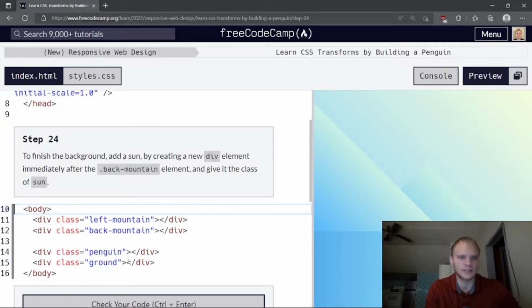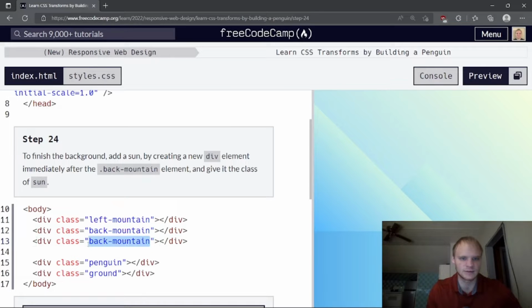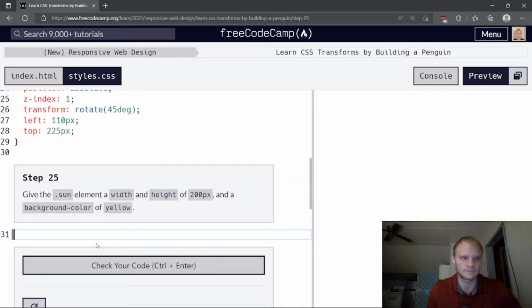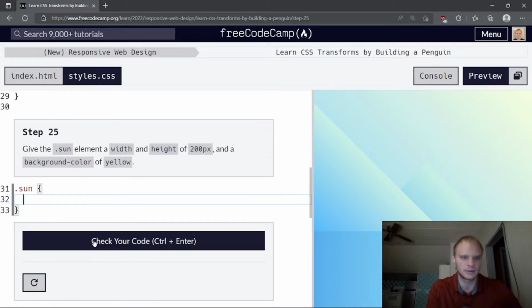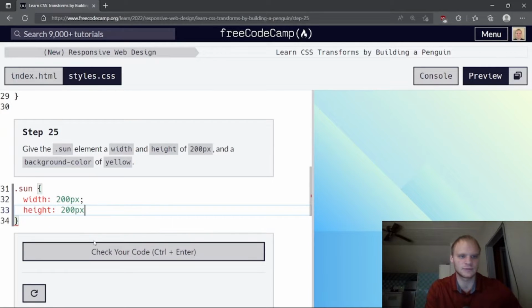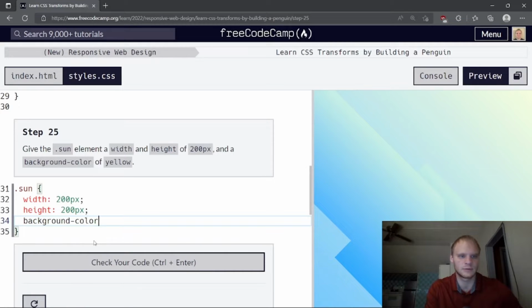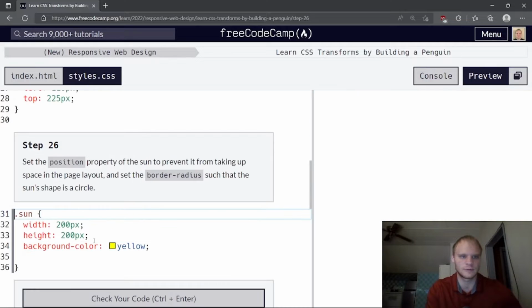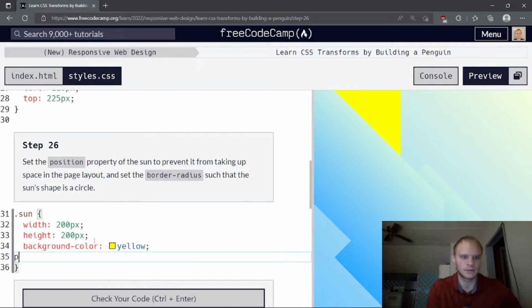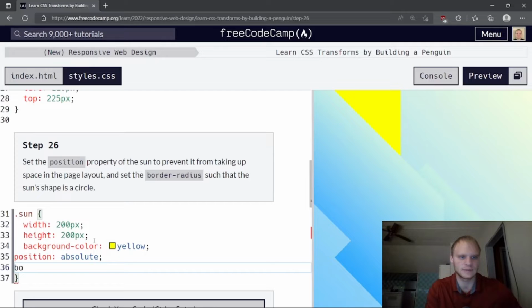Should be good. To finish the background, add a sun by creating a new div element immediately after the back mountain element. Immediately after back mountain, we need a class of sun. So the sun's going to go there, I guess. Give the sun element a width and height of 200 pixels, and a background color of yellow. Beautiful. Control Enter. All right, set the position property. Position of absolute. And then border radius of 50% to make it a circle. Like so. I think that's good.